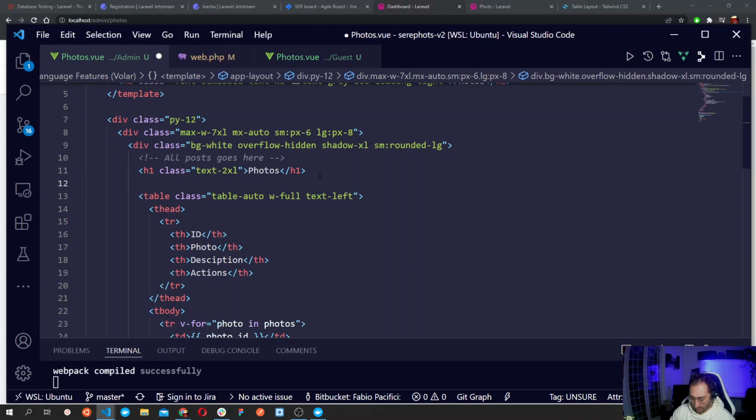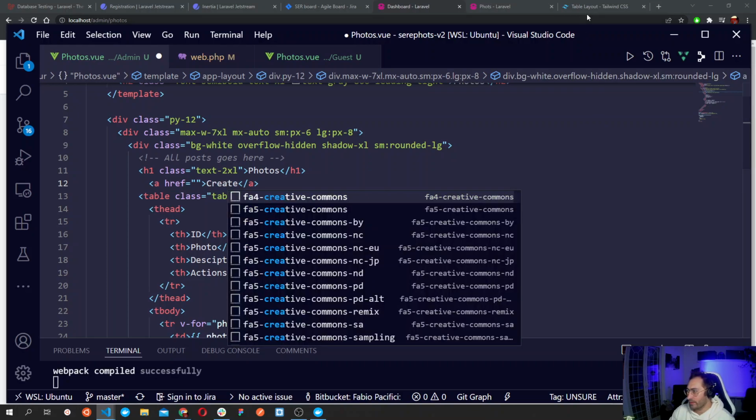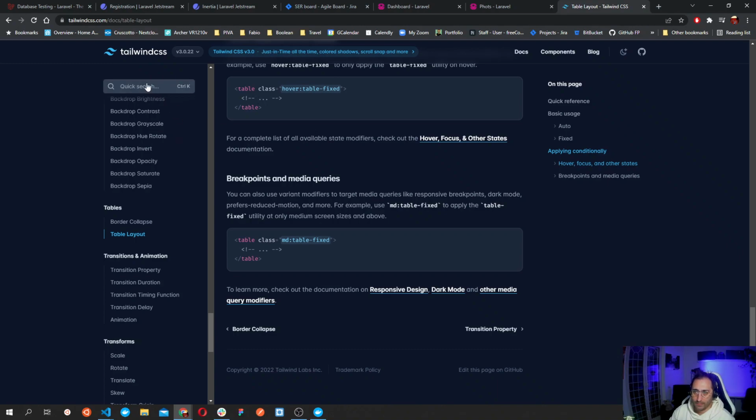Let's add the button and see what we can render. So let's do an anchor tag, which will point somewhere, potentially. It should point to admin slash photos slash create. That should be the route, but I've not yet defined any route with this name. So for now, let's leave it blank and say create. And how do we render buttons in Tailwind?